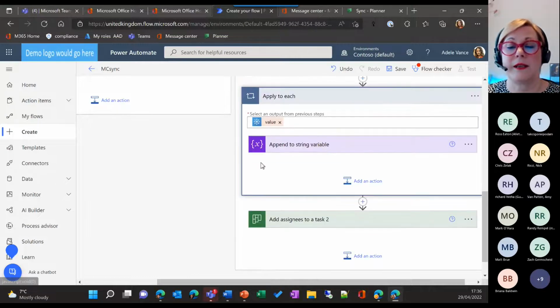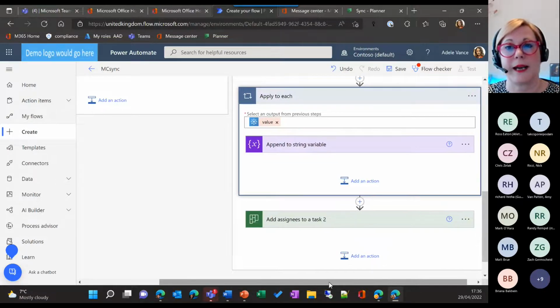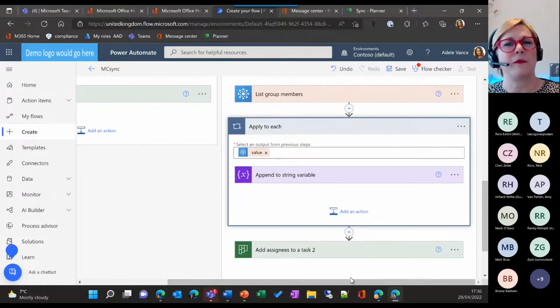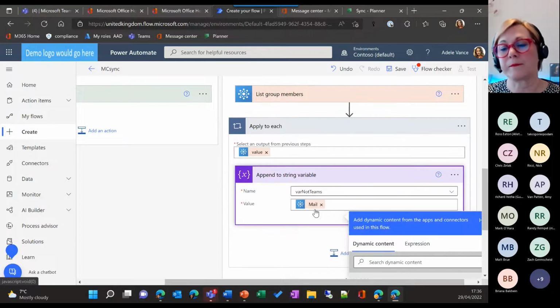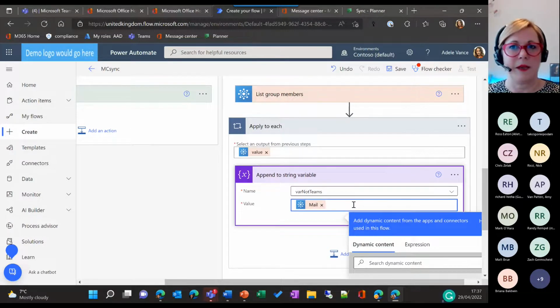Now what you'll see here is the apply to each step has been automatically added. That's because we're talking about an array here. There's one or more members of that team. So when you do the get group, it's going to go through each one in turn and add them. So that's apply to each value, and add each one by one to that string variable. Importantly, we need a semicolon separated list. Don't forget to put the semicolon in. Otherwise, you'll just get a big long list of emails and the next step will fail.